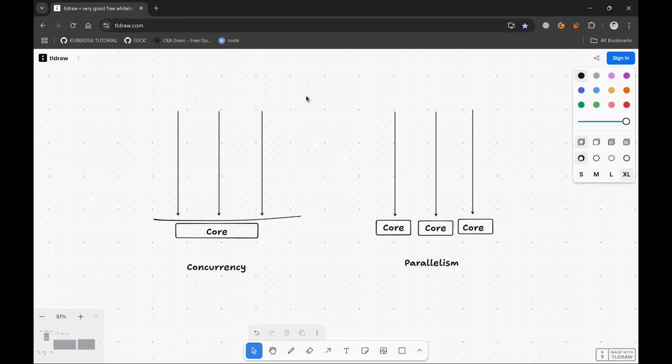If we look at concurrency, we can see three processes are being executed. Even in parallelism, three processes are being executed. The only difference is that with concurrency, we only have one core. With parallelism, we have multiple cores. So concurrency is handling multiple tasks at the same time, but not necessarily executing them simultaneously.